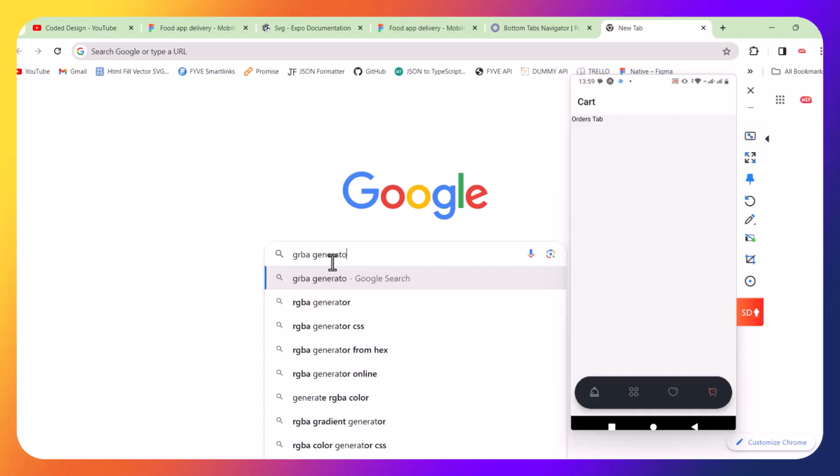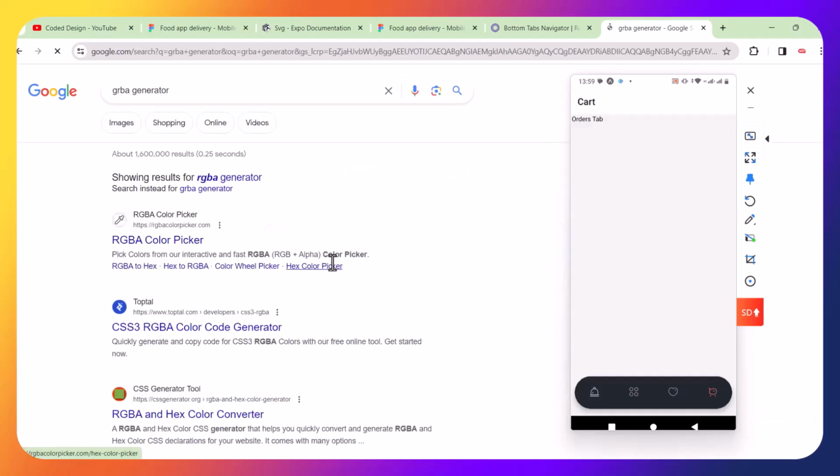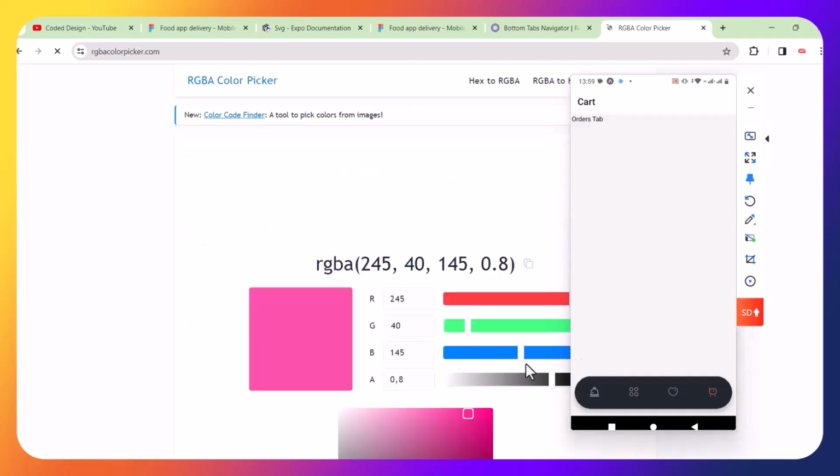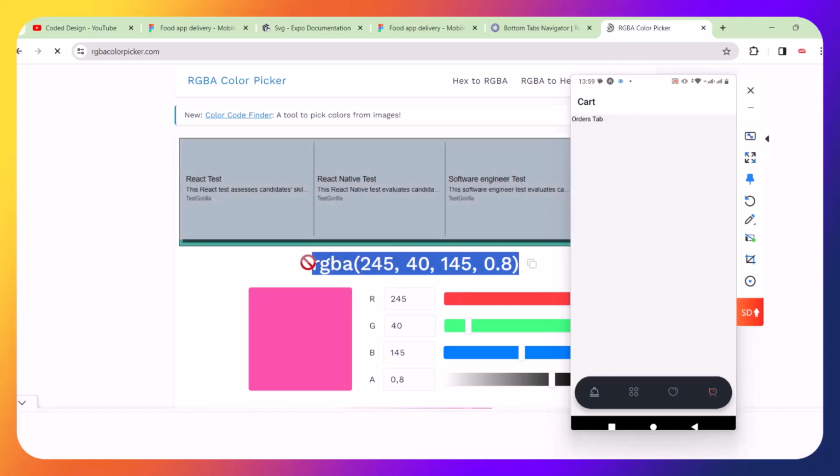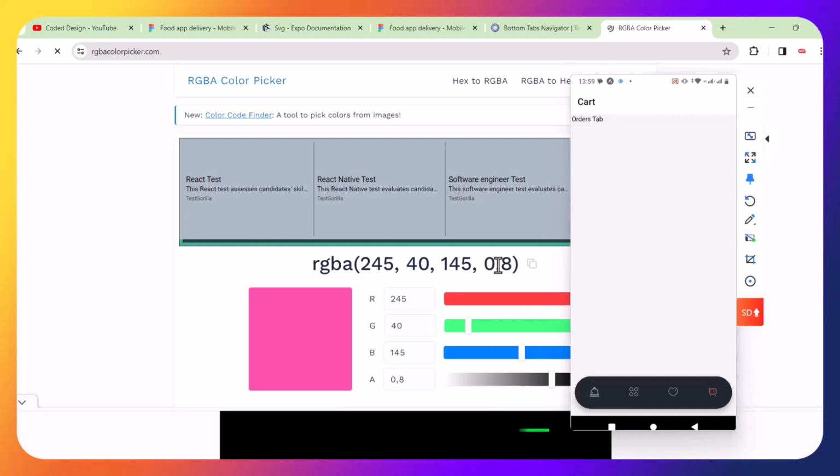Okay, let's say RGBA color picker. Let's try this. So with RGB, we've got all the colors: red, green, and blue. But if we've got RGBA, this value stands for alpha. It means the transparency. Before I use another option, I want to try this. I want this color to be RGBA.